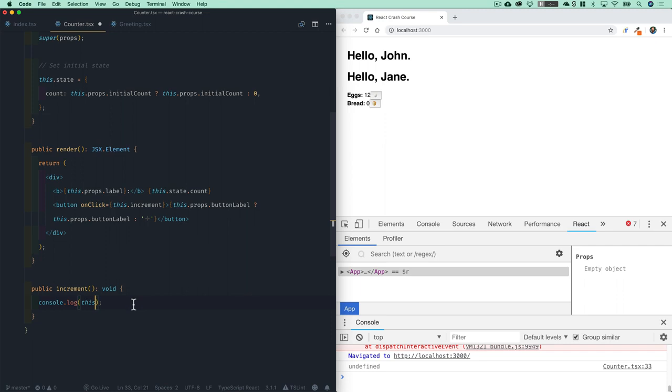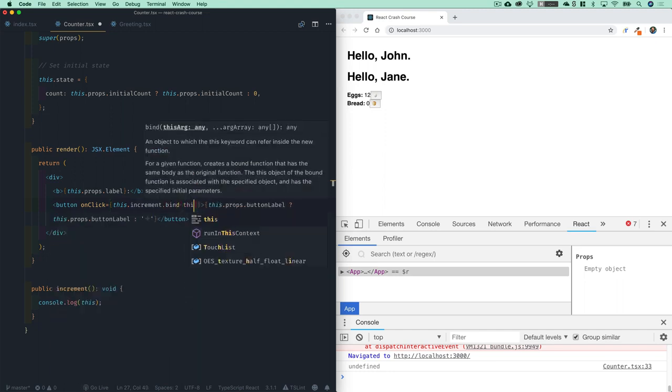The quickest and easiest way is probably just in our onClick method. We can not just call this.increment, but we can say this.increment.bind(this).